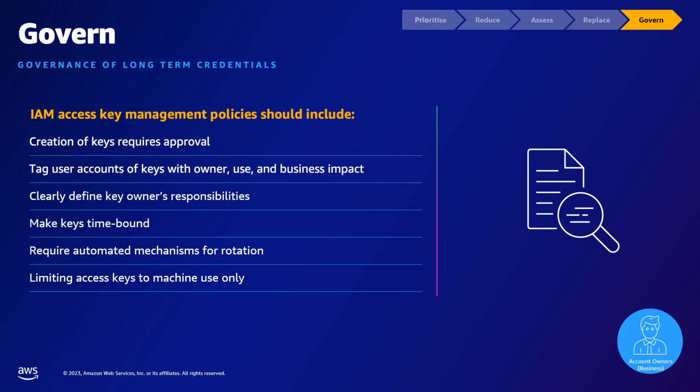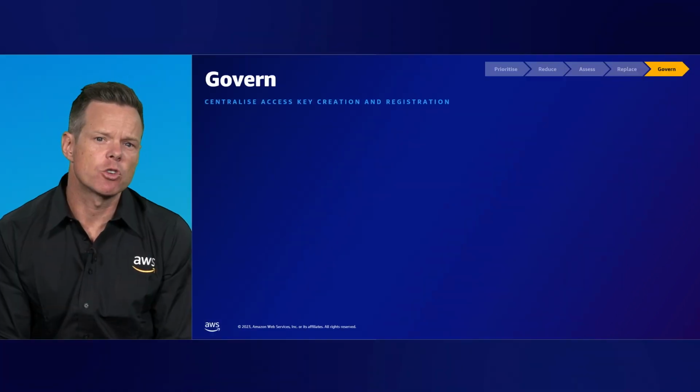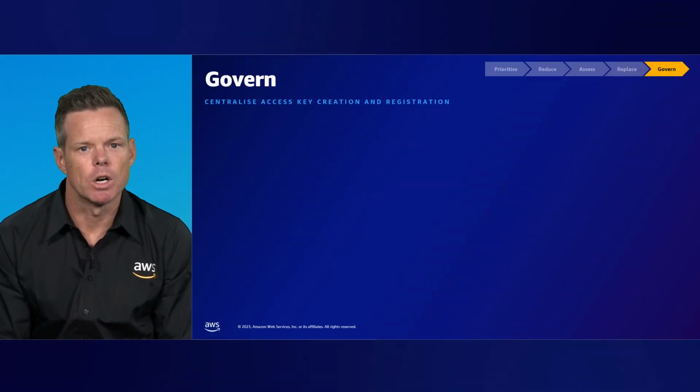Now, once John's uplifted his key management policies and processes, he can then start to consider how he can best leverage automation to make sure his policies are followed. We're now going to go through a few examples of how you can use automation to help enforce your policies. One method to consider is to centralize and automate the access key creation process. And this is how it might work.